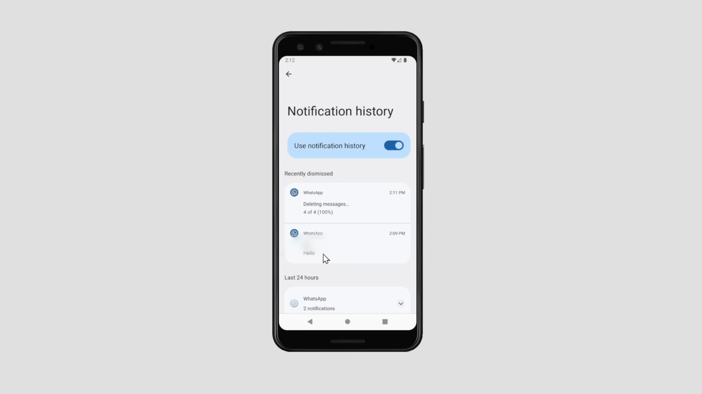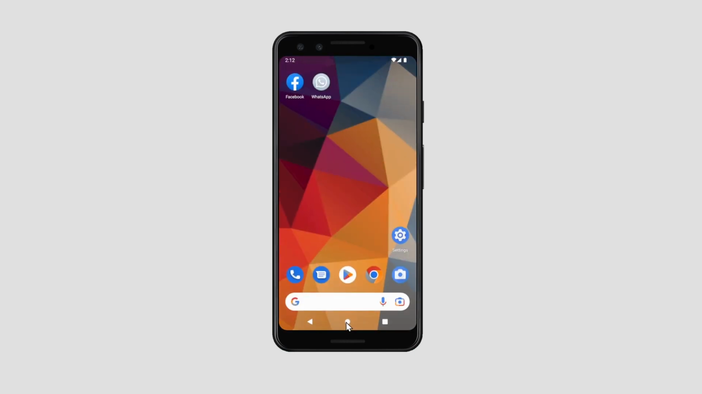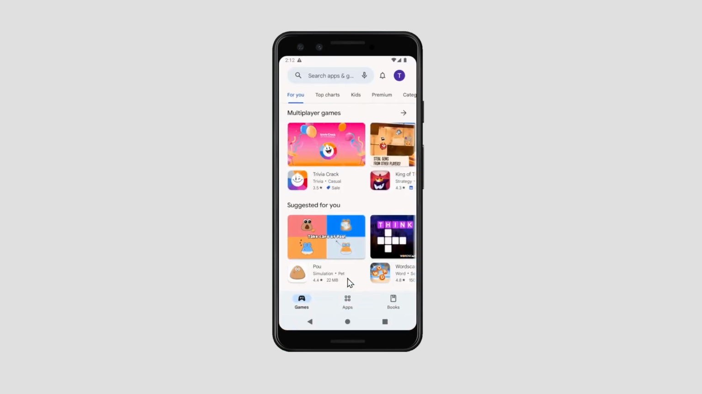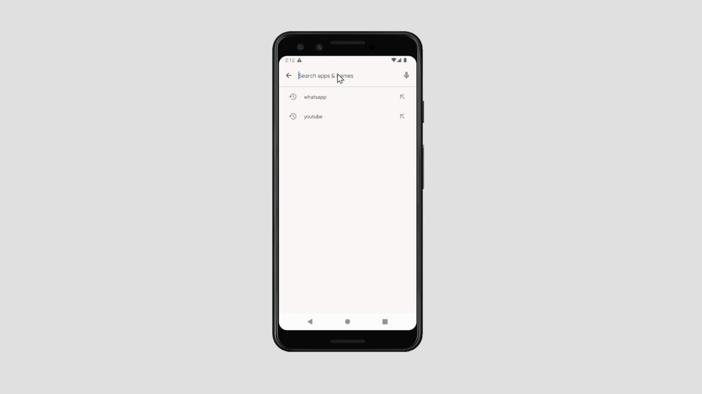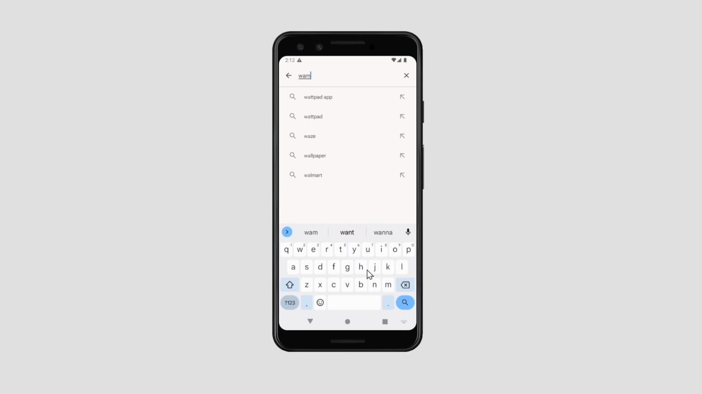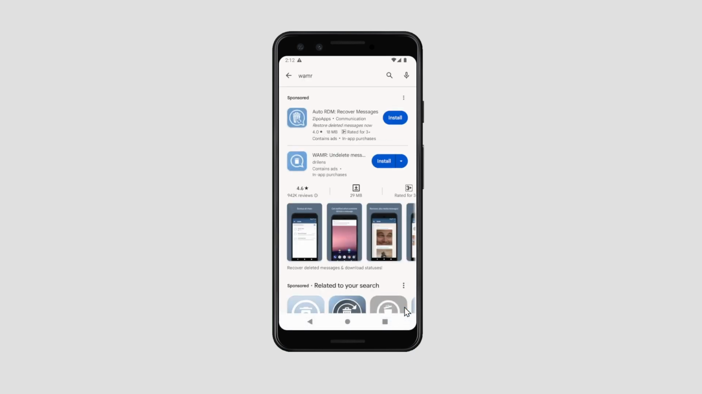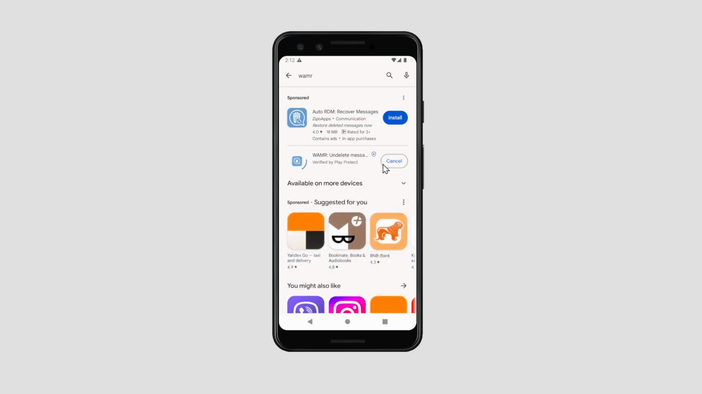The second way to view deleted messages. First, launch the Google Play Market and look for an application called Whammer. Let's install it.